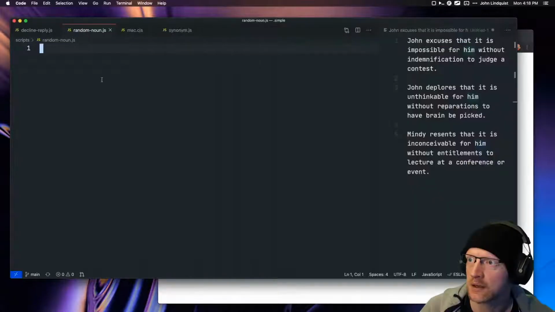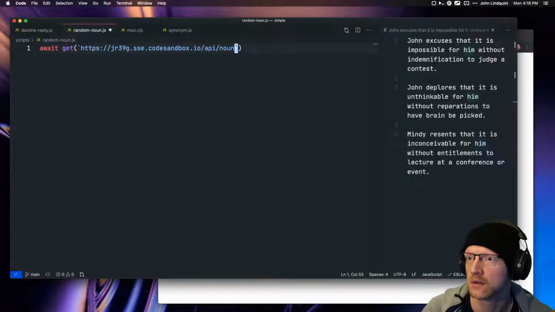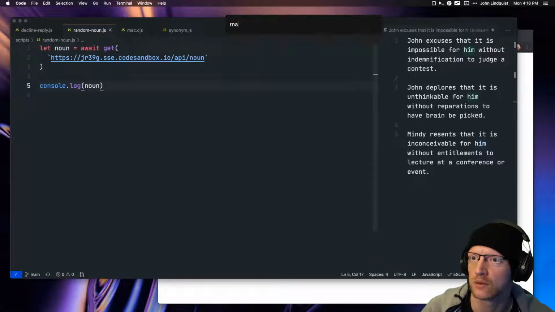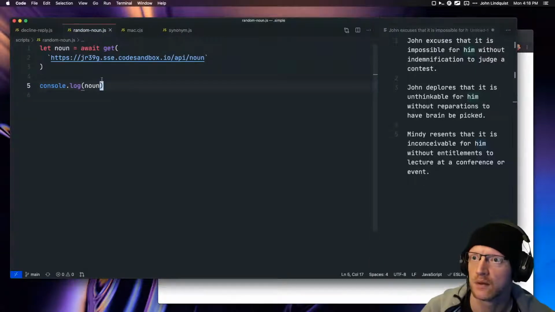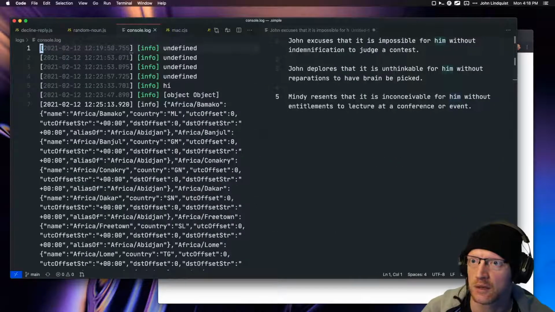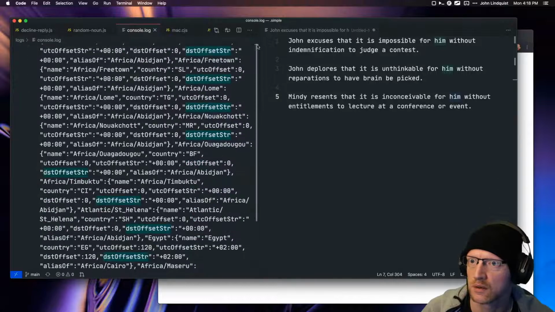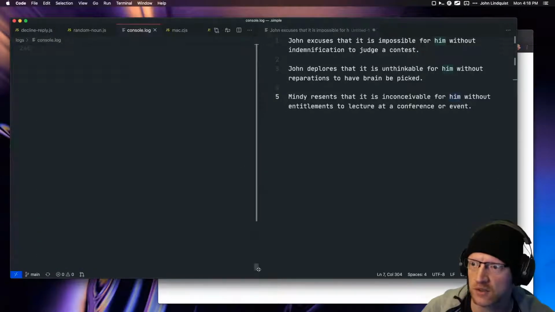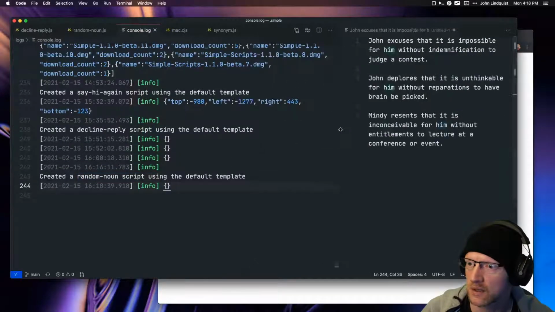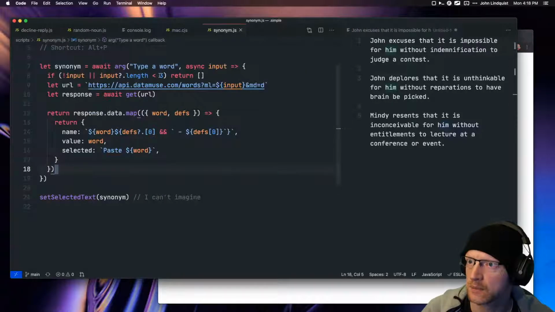Alrighty, so I think I can await get this noun, and we'll run random noun, and then it should show up in my console log. I really need to set up my shortcut to jump to the end of a file in VS Code. Well, how come that didn't log anything out? Synonym.